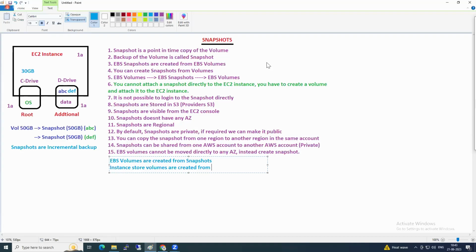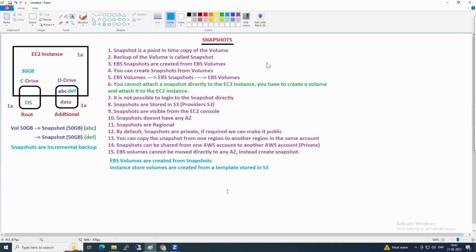Instance store volumes will be created by whom? AWS only, no? Do we need to worry about from where it is created? No need. But it is telling that it is using a template which is stored in S3. So instance store volumes are created from a template stored in S3. This one is for the certification purpose.